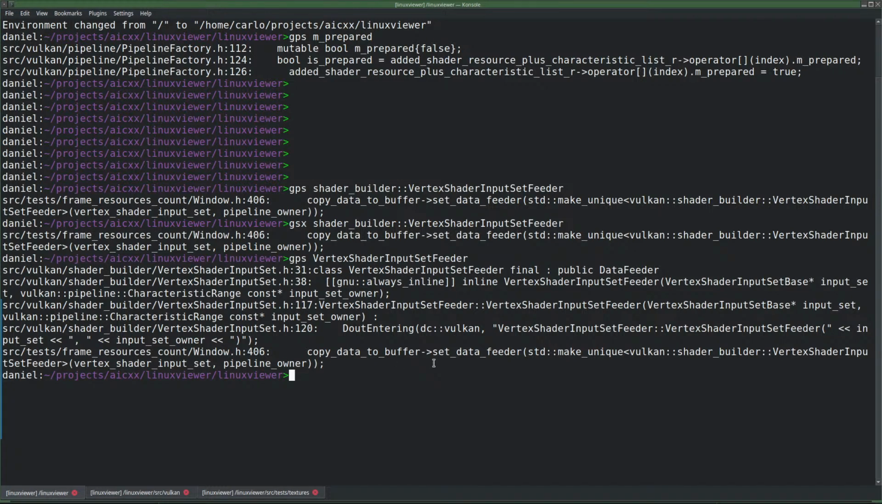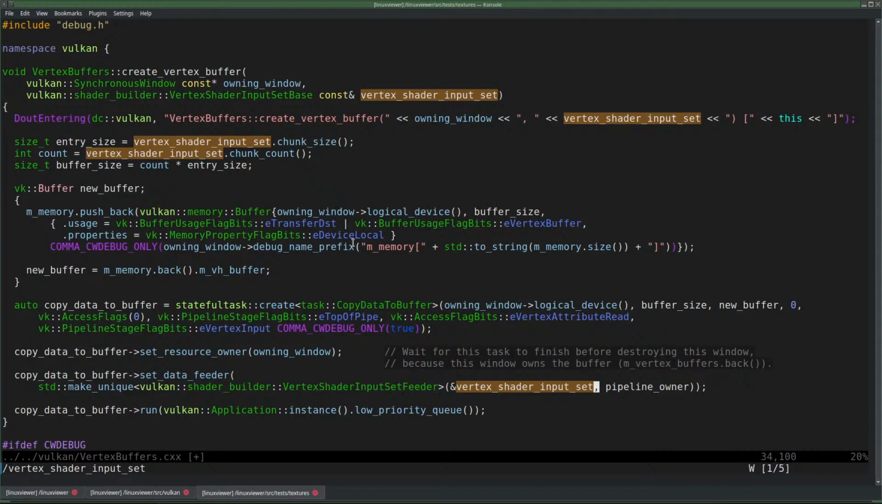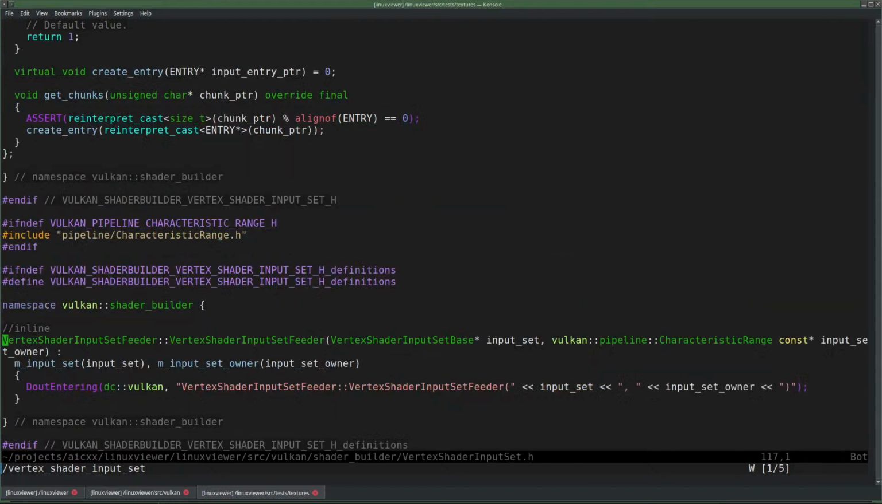Let's just run into the compiler error then. If something else is hiding as well, I'm going to remove it. No more pipeline owner being passed to the vertex shader input set feeder.